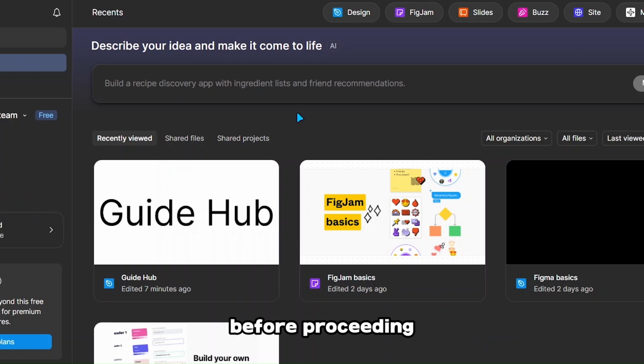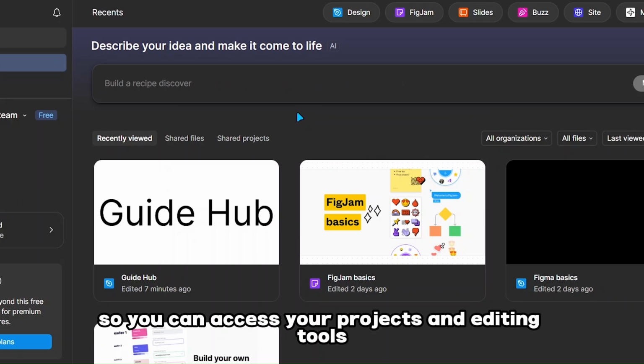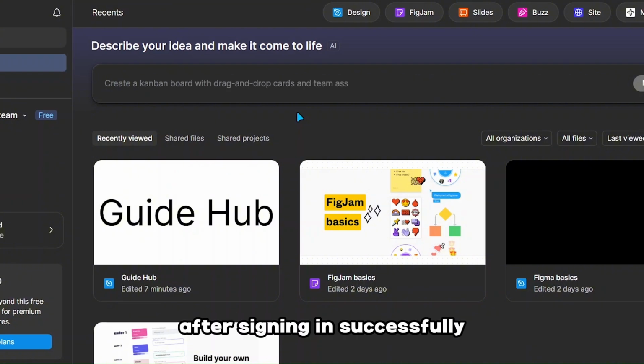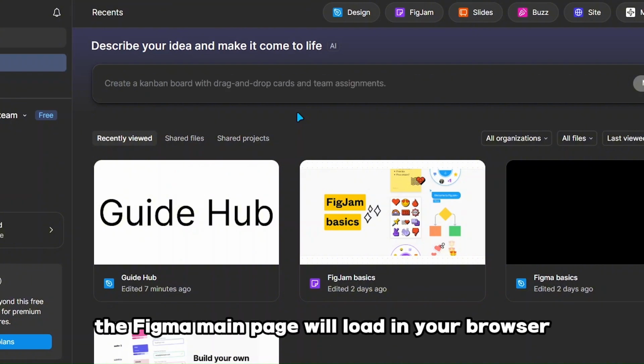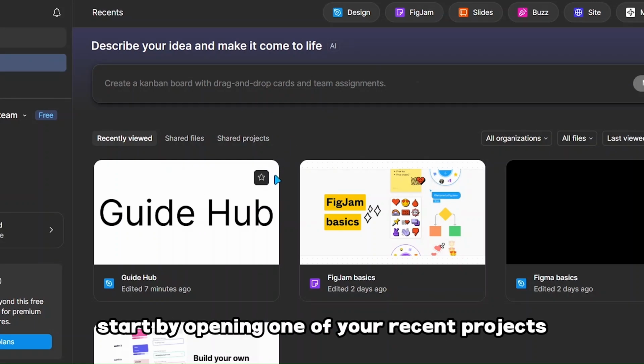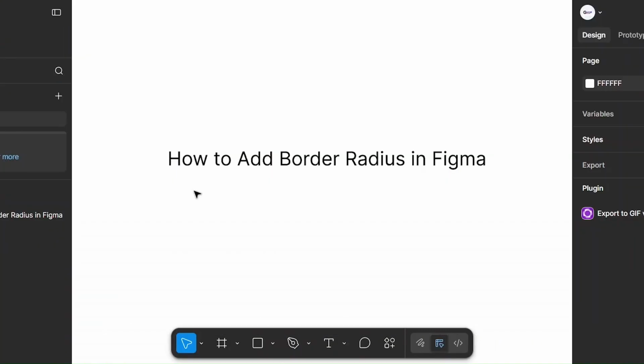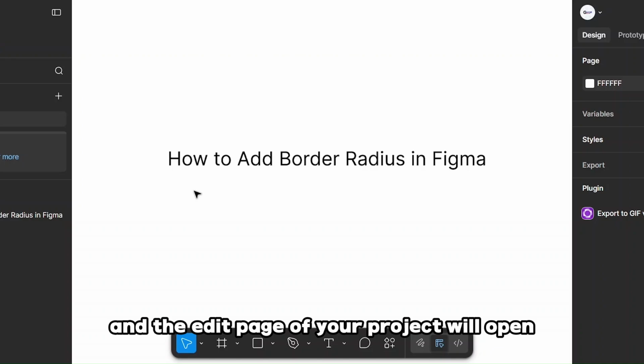Before proceeding, ensure you've already logged into your Figma account so you can access your projects and editing tools. After signing in successfully, the Figma main page will load in your browser. To add a border radius in Figma, start by opening one of your recent projects from a dashboard. Click the desired project, and the edit page of your project will open on the screen.